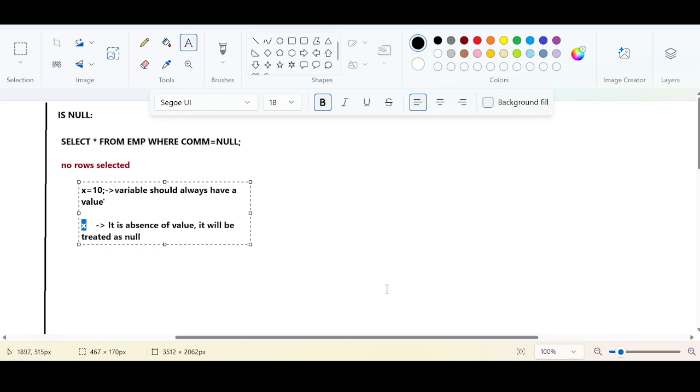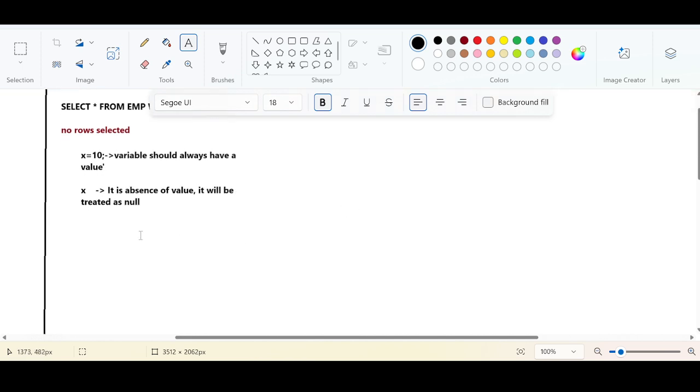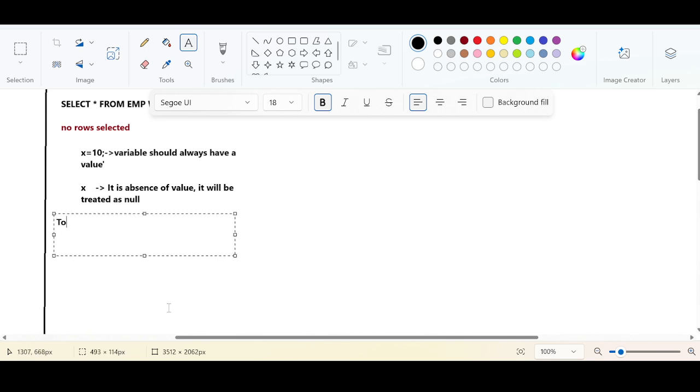Then how can you fetch all the records of a particular column whose values are null? You will be using an operator to fetch all the records. Considering a particular column whose value is null, you will be using the is null operator.